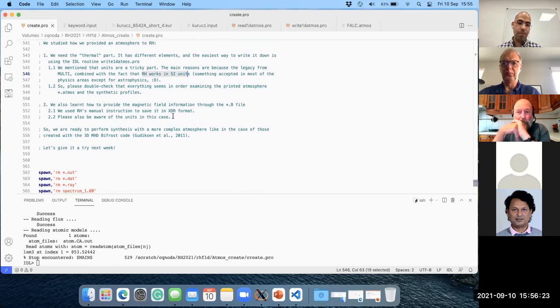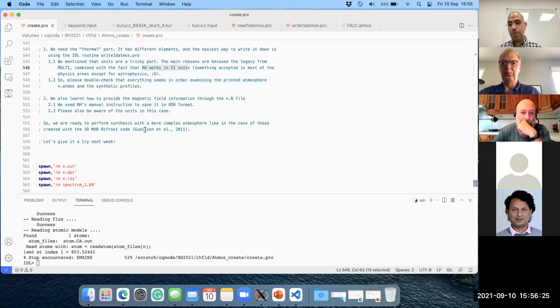Yes, and the same with the magnetic field. So it means that we are ready, I think, for performing synthesis with much more complex atmospheres. And next week we will do that. We will learn how to take a snapshot from the Bifrost code and put it in a reg format, and then run the synthesis with this same configuration in terms of lines, wave files, Kurucz line lists, and everything. We will do the computation for more complex atmospheres.